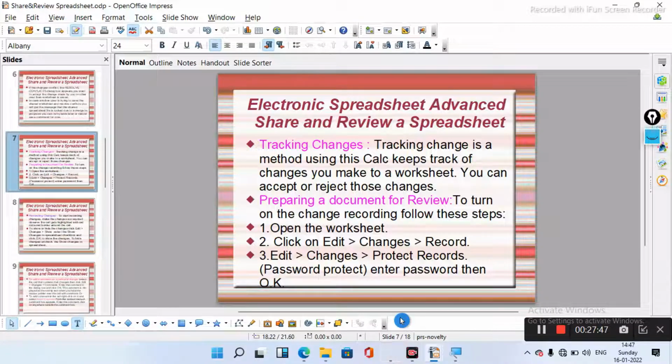Preparing a document for review. To turn on the changes recording, follow these steps. Open the worksheet, click on Edit, click on Changes, click on Record. Then click on Edit, click on Changes, and you can protect the record. Calc has a feature to track that the data was changed, when the change was made, who made the changes, and in which cell the change has occurred.